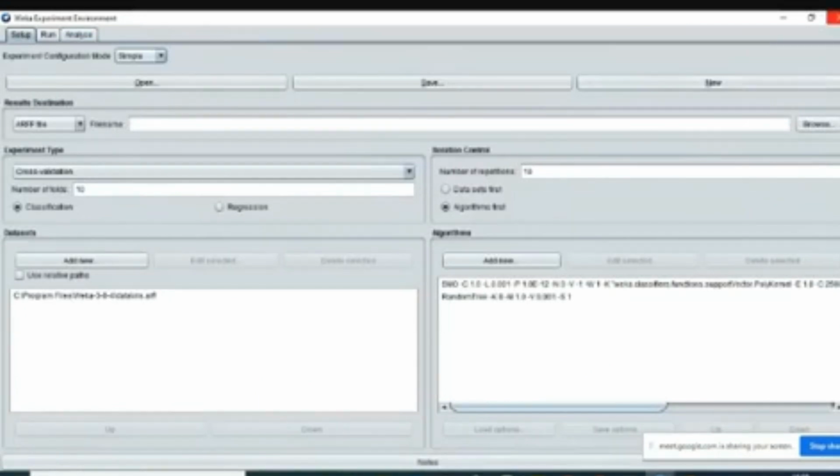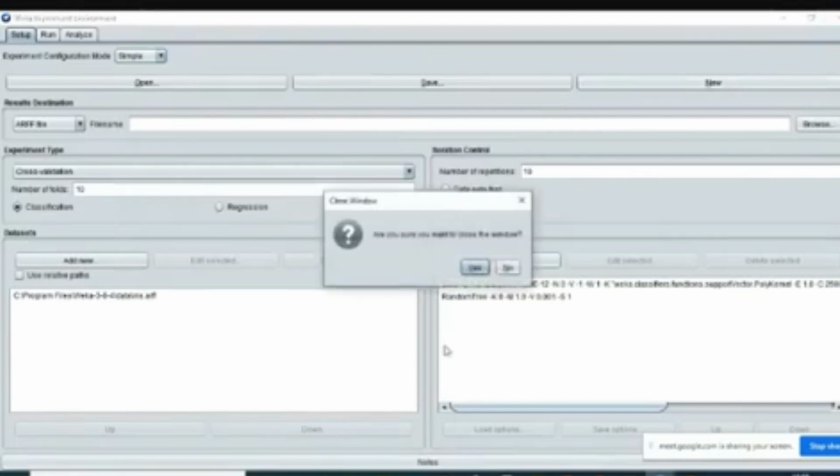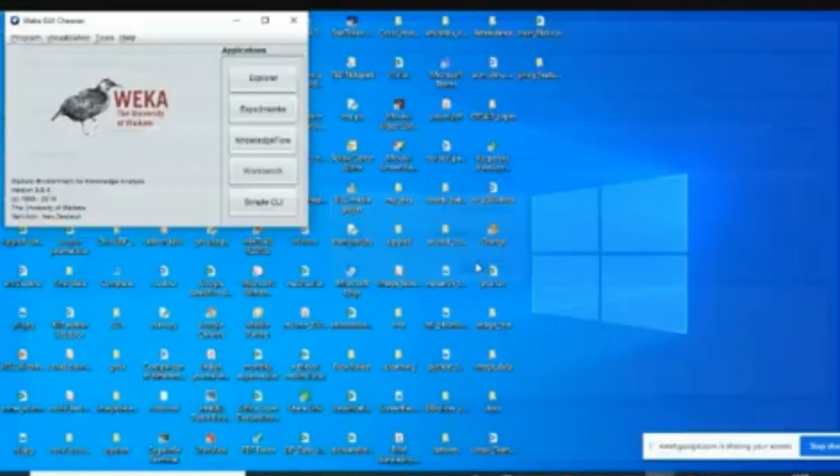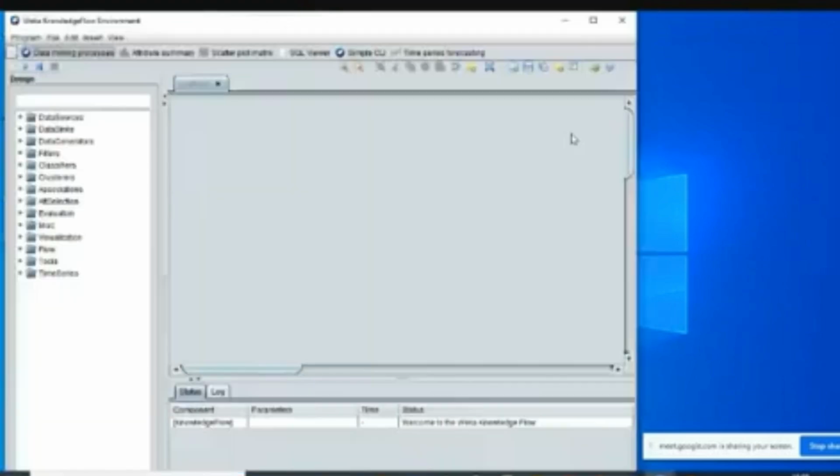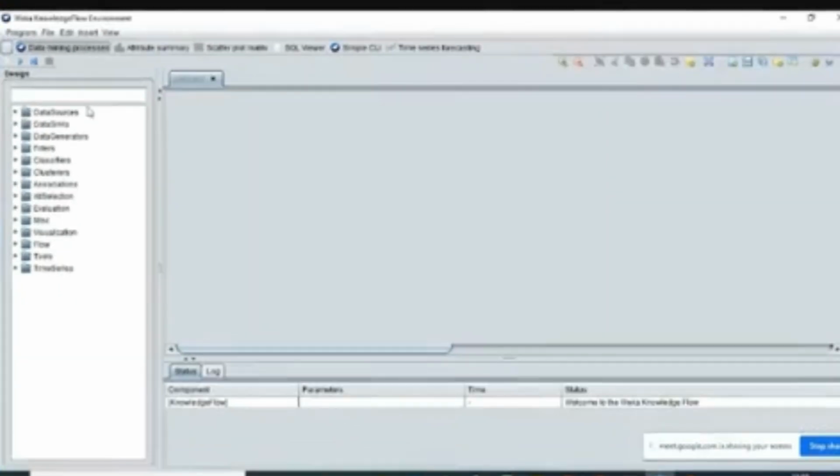Now I will show you one more type of experimentation with Weka by clicking on the Weka Knowledge Flow button. Once I click it, I will show you how you can do it just by dragging and dropping, if you do not have that much GUI knowledge, that is graphical user interface knowledge. This window will open as the Weka Knowledge Flow Environment, and I'm opening it in front of you.